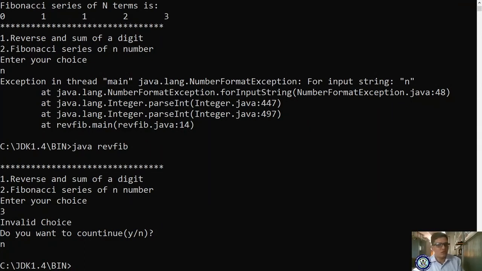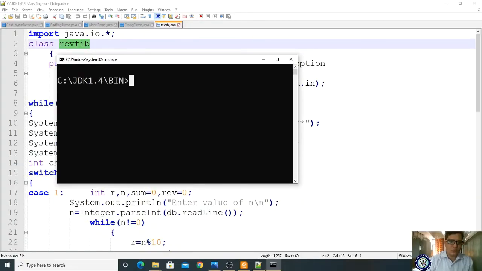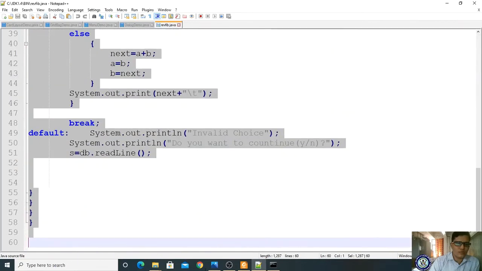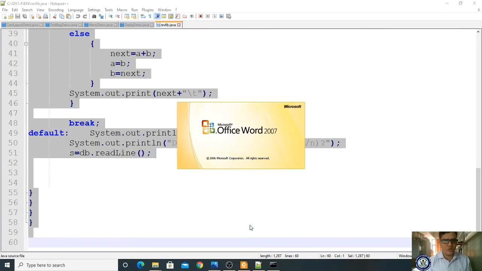Got it? So this is your first program, and now you should know how to do the documentation, right? Already you are familiar with the documentation, correct? How to do the documentation? Already you will copy and paste this program in your Word document, right? Control C, run, sorry, WinWord. Okay, new WinWord.